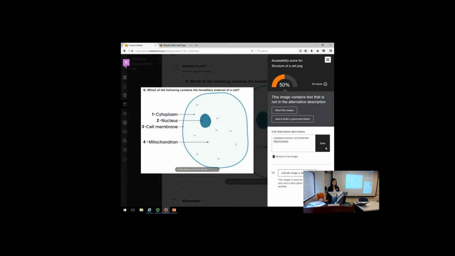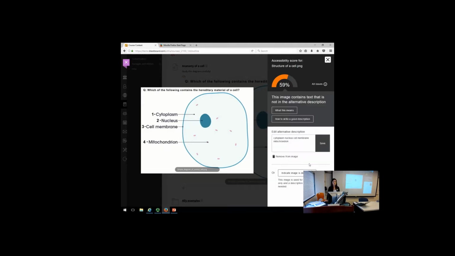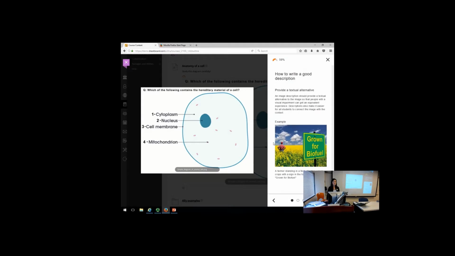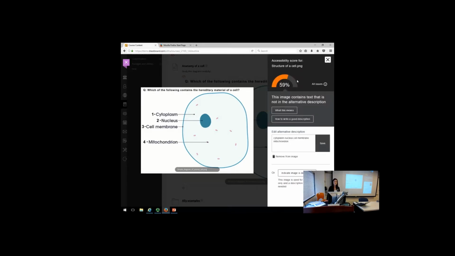Watch the score, it's going to go from 50% up to 59%. Now it's not 100 because I didn't include everything, I haven't got some context in there. So I can again follow those instructions about what this means and how to write a good description. You can see we've got some really good contextual examples for faculty so that they can learn on an ongoing basis about how to write good alternative descriptions.